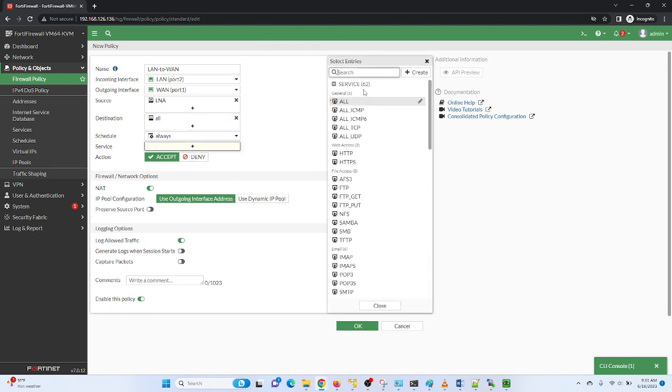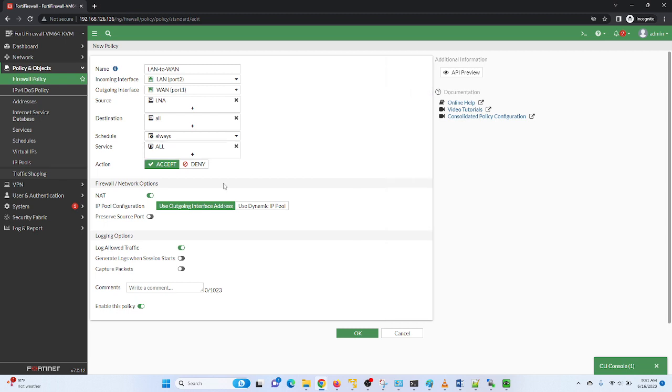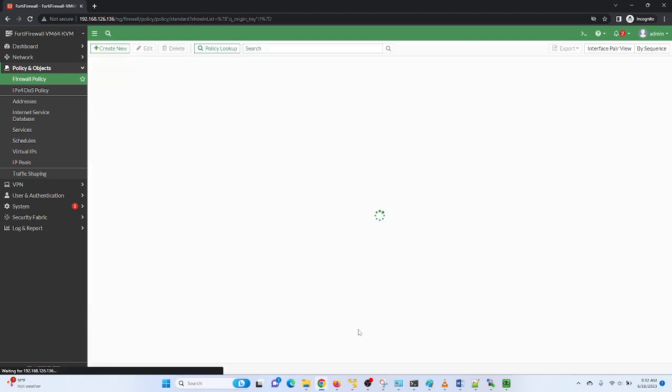Services would be all, because someone wants to access HTTPS, someone wants to access something else, so you have to allow all. And then schedule should be always. And these are some security fabric options which I'll tell you about after some time. In another video, I'll show how you can do web filtering, application filtering, everything on that. So just clicking OK.